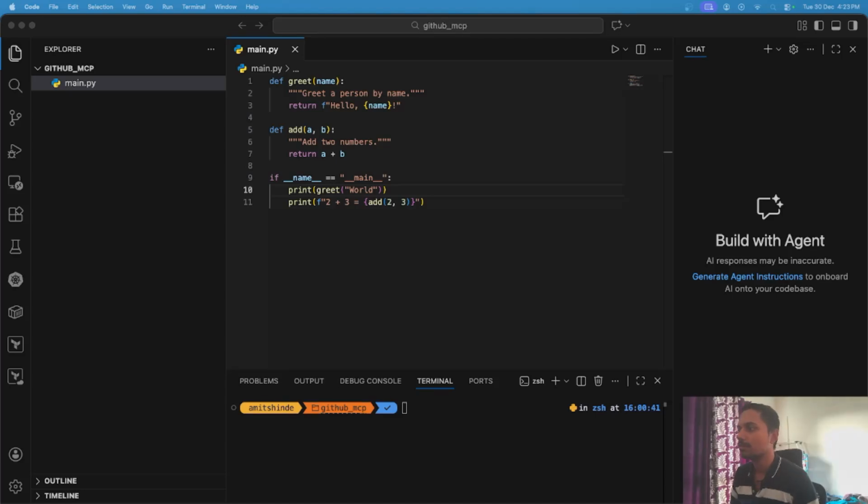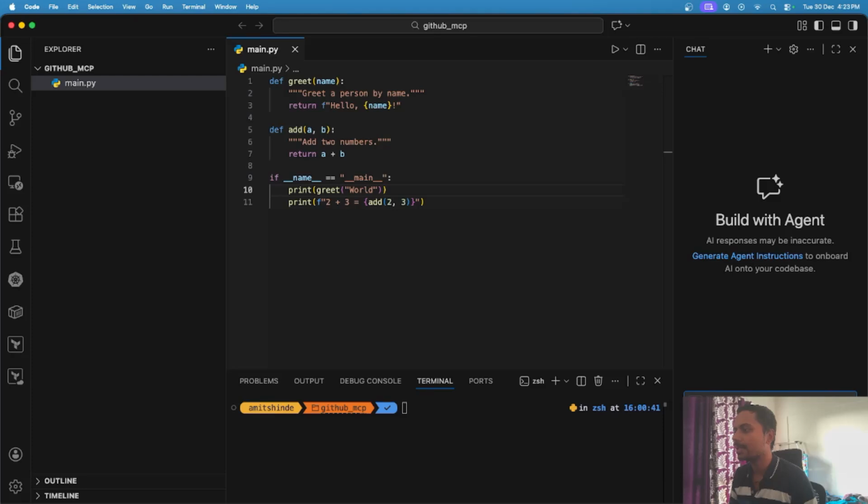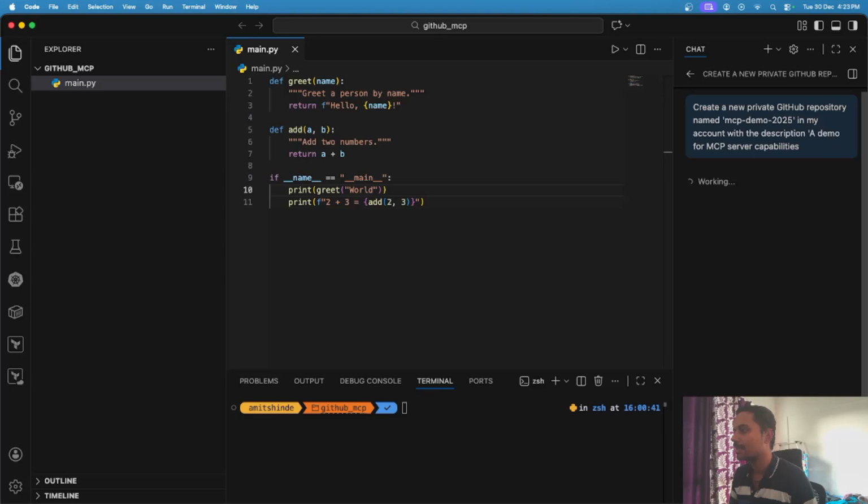Okay, so first of all, this is one small project I have created in Python, and it is not currently integrated with GitHub. Okay, so I want to push this code into GitHub. For that, let's write a prompt. Here: create a new private repository. We are creating a new repository in GitHub, in my account, named MCP demo, with the description demo for MCP capabilities. Okay, so let's see what GitHub Copilot does with this prompt, whether it is able to create the repository or not.